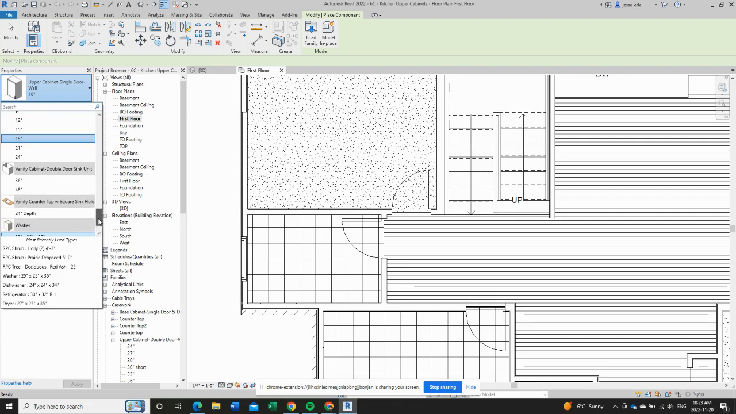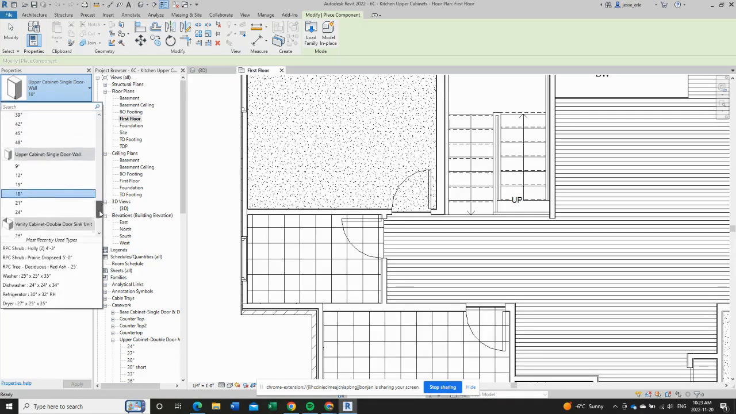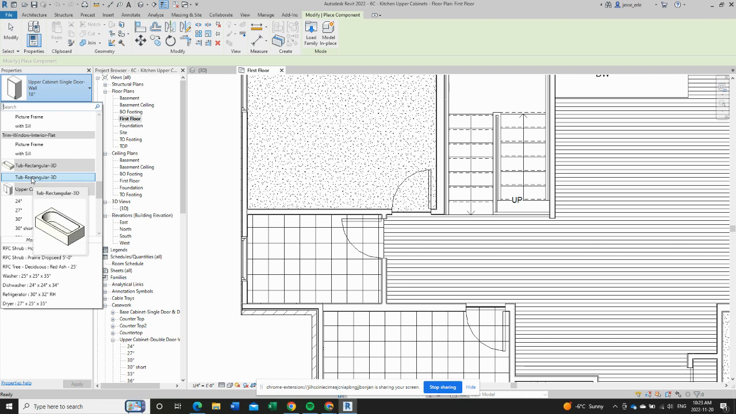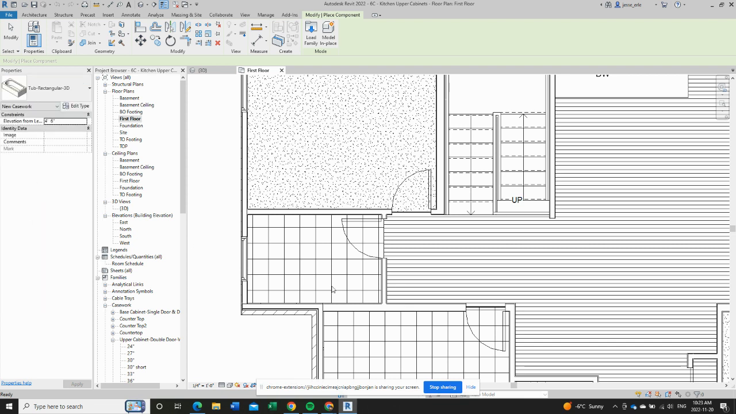So I'm going to go to component, and from the drop down menu, I'm going to look for tub. So I've got this option for a tub, rectangular 3D. That works for me. I'm going to start placing this in my bathroom. And what you'll notice is there's a little drain hole in this tub. You can see it just to the left and above my cursor.